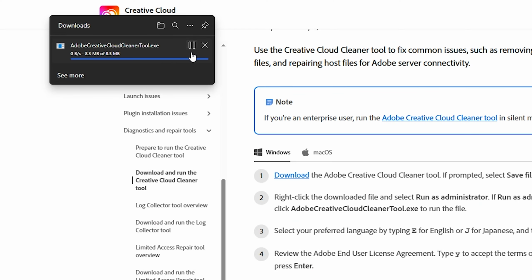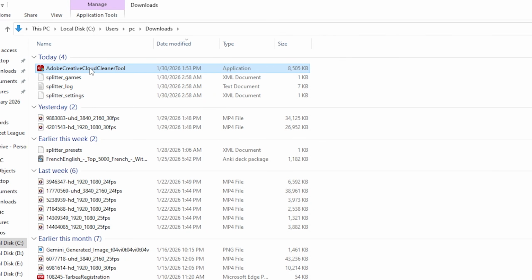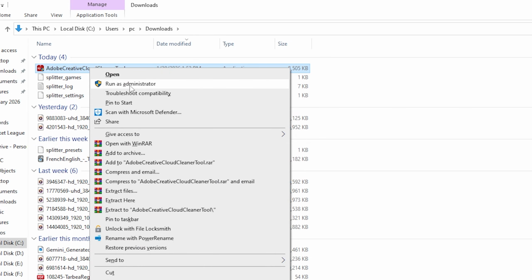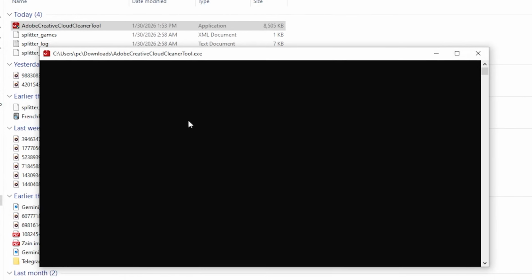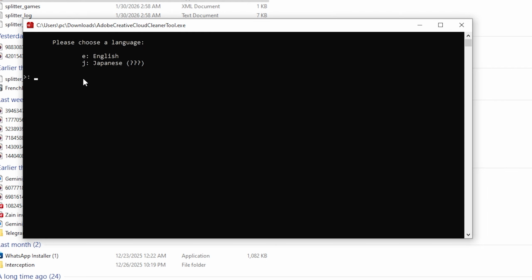Now we will have to locate the file that you have been downloading. Then you want to right click and click on run as administrator, then click on yes. It will open the CMD as so. Now you should choose your preferred language. I'm going to choose English, for example.